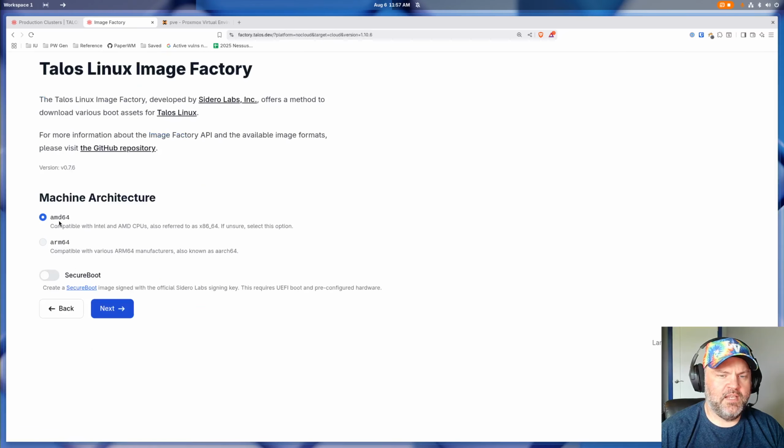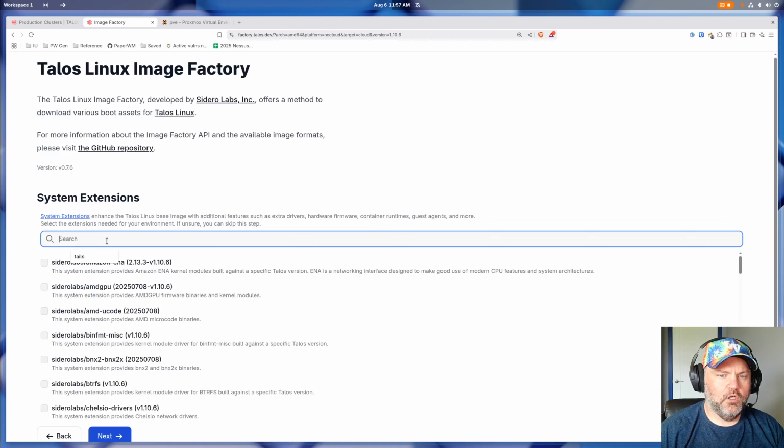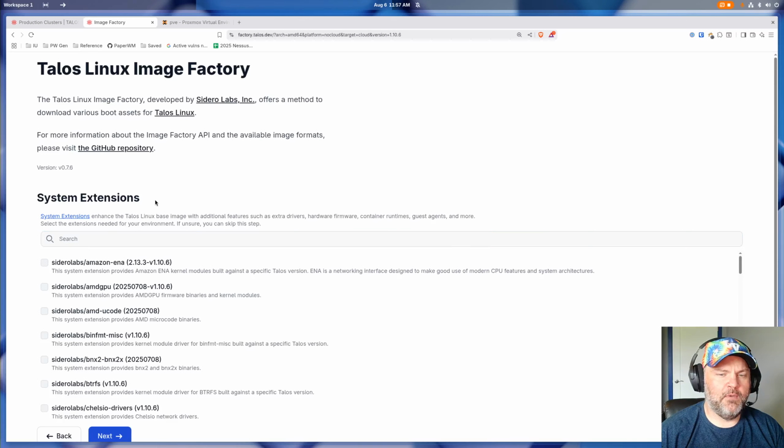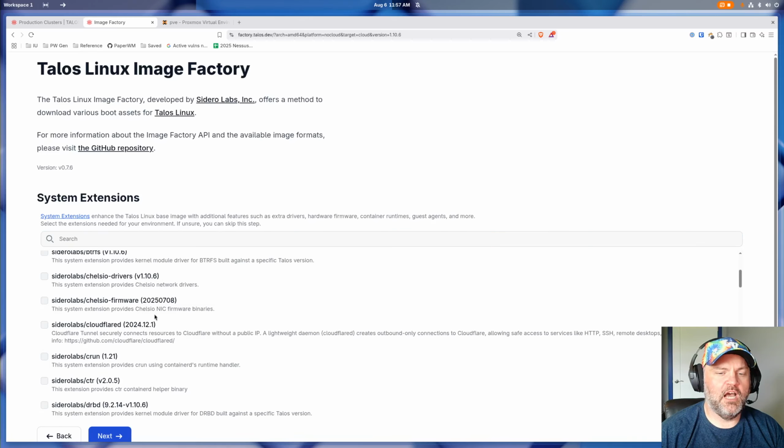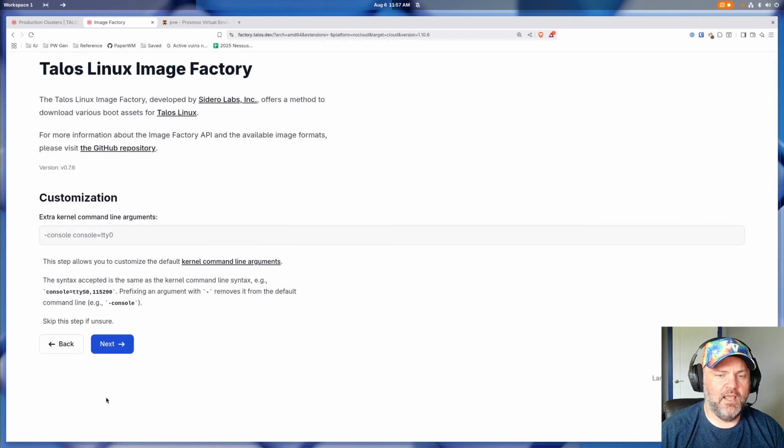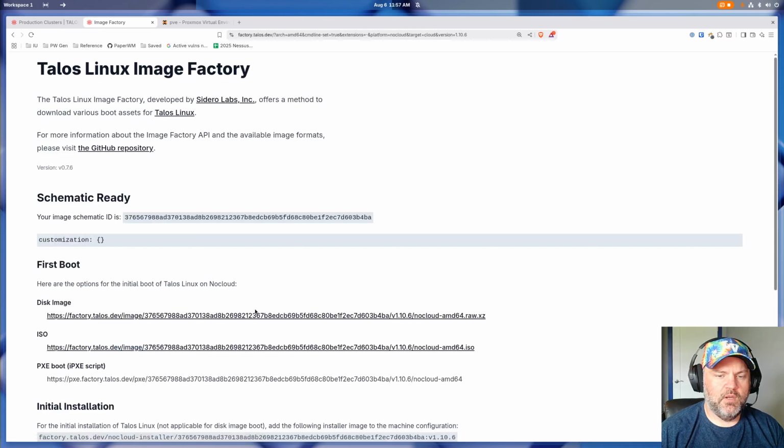We're going to go with AMD64, which is the type of machine my Proxmox node is. We're going to not add any extensions. I don't need any for booting, and it will install the image we tell it to from the image property of our configuration. So we'll go ahead and hit next. Don't need any kernel customization. So there we go. Here is our disk image, the nocloud AMD, but I actually want the ISO, so I'll download this. Now I've already added this to my Proxmox node, so let's go boot this image in a new VM.